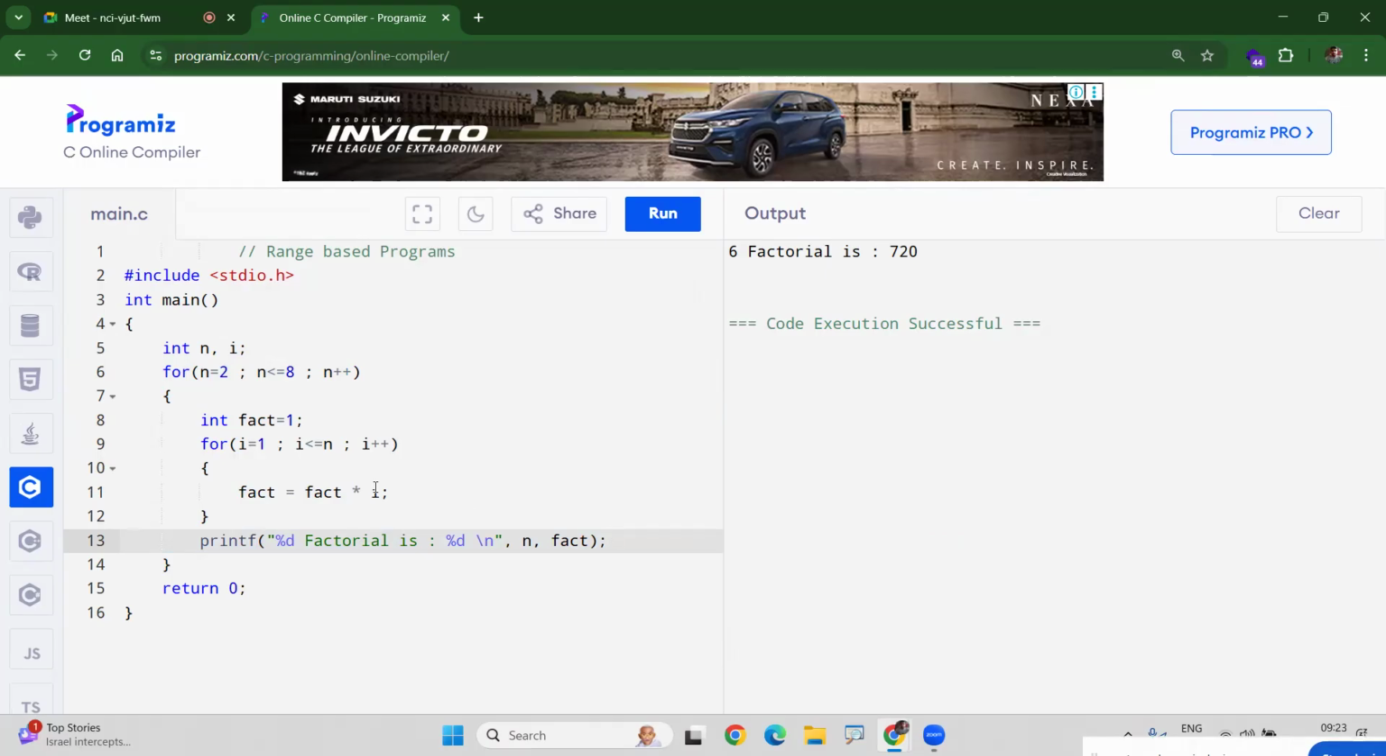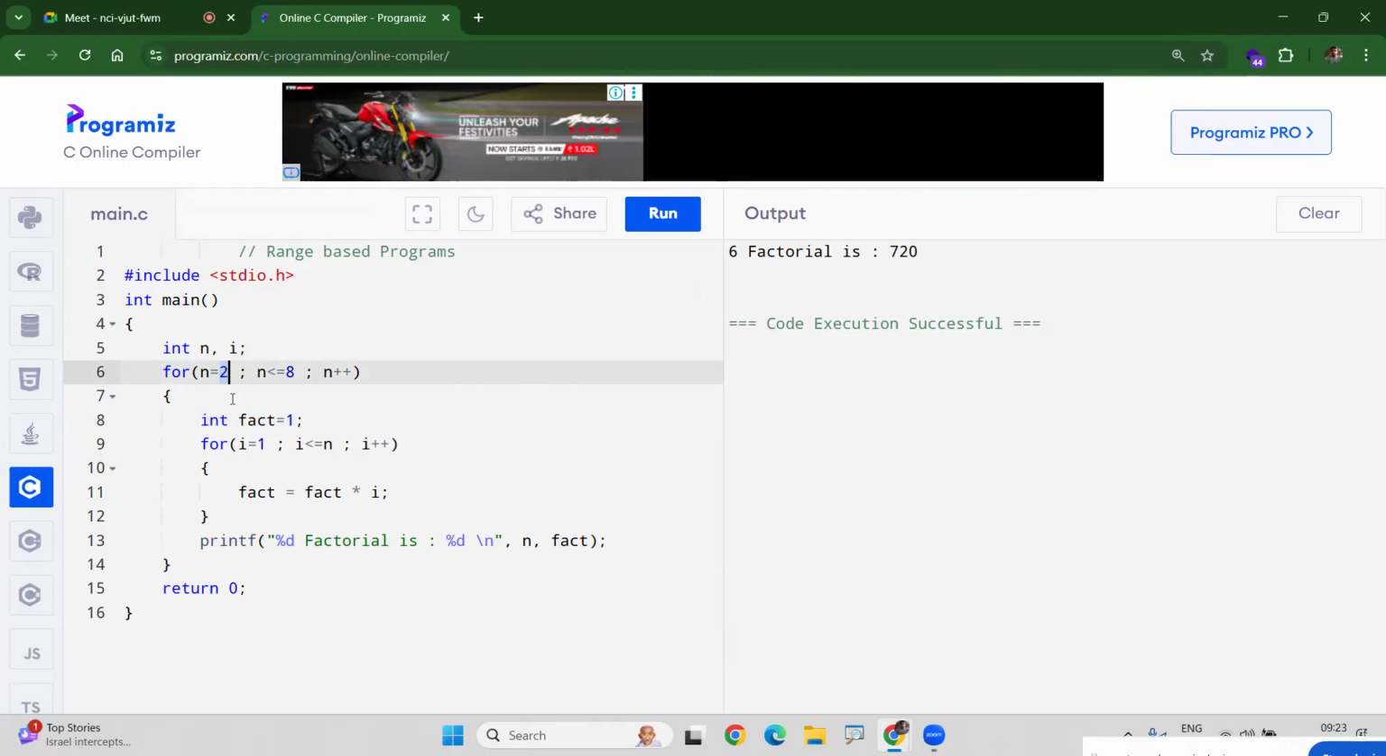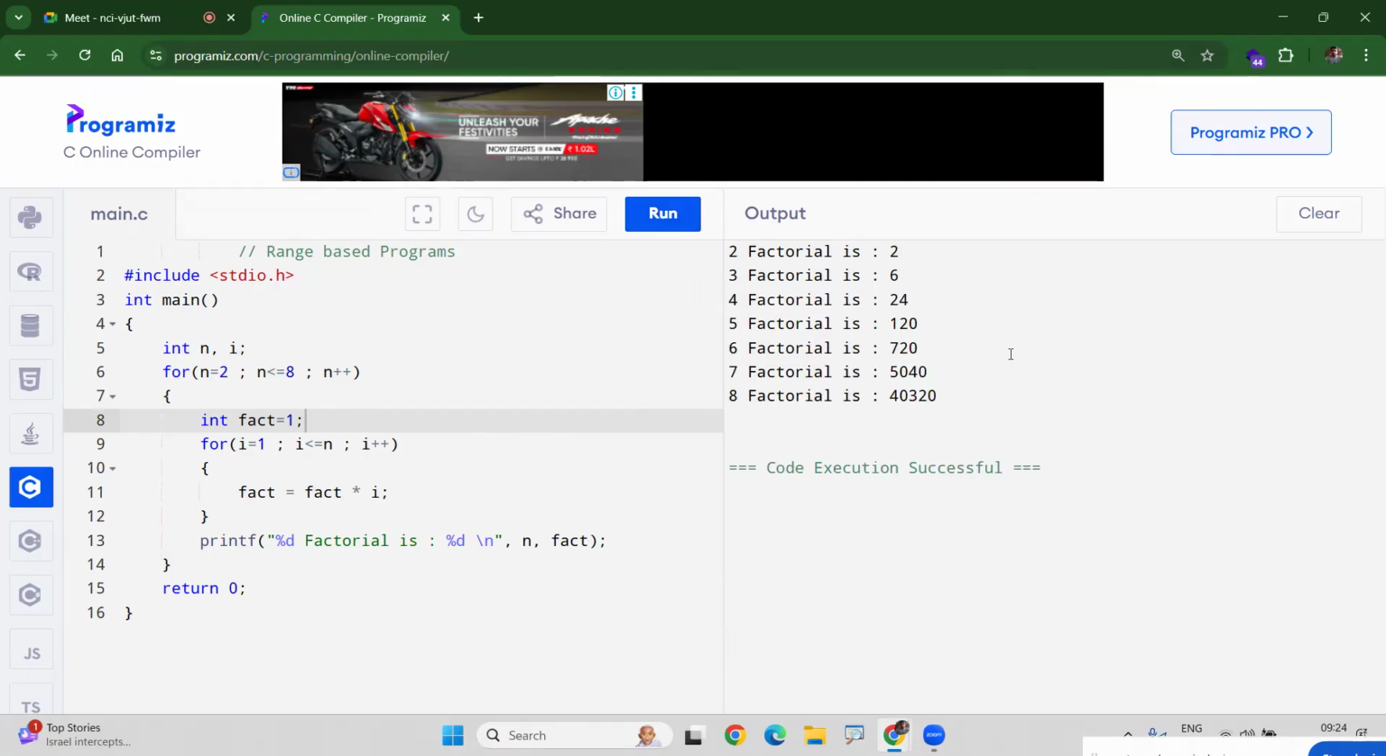Here one important point is every time fact value starts with 1. Let's say if you are finding 4 factorial, 24. Next you are finding 5 factorial. For 5 factorial again fact starts with 1 only, not 24. So 1 into 2 into 3 into 4 into 5. So when you run this, look at this. 2 factorial is 2. 3 factorial is 6. 4 factorial is 24. Clearly, the factorials of each number are printing.